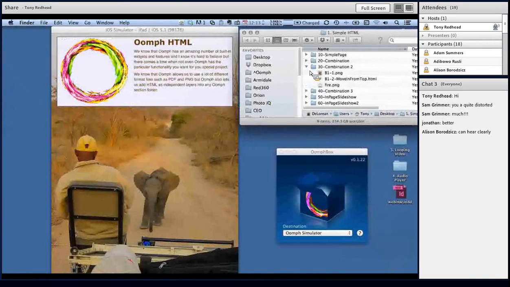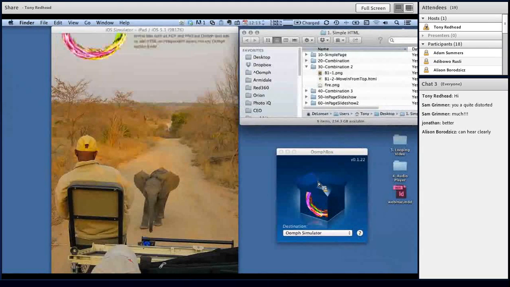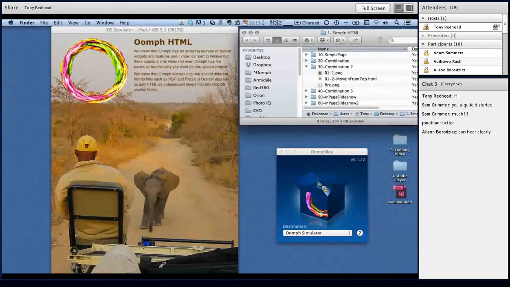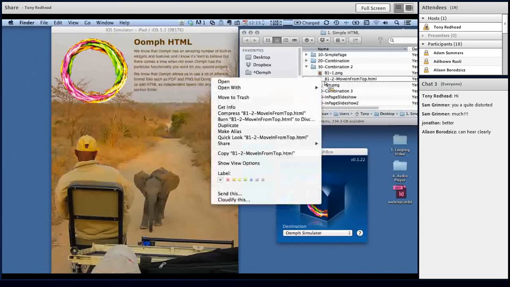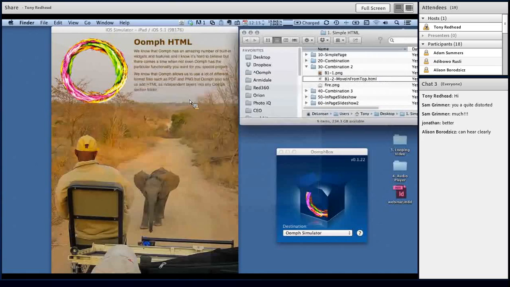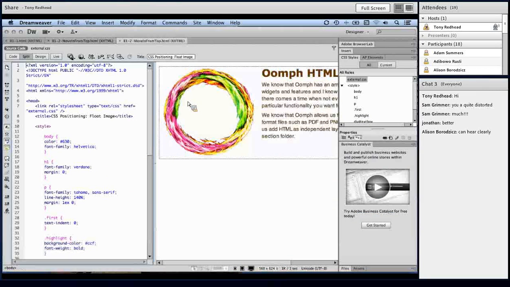Let's go to another one, which I call combination 2. And where we're making the HTML transparent. So we'll drag that onto Oomph. So we've got the same animation, but this time the HTML comes in as transparent. So let's take a look at that.